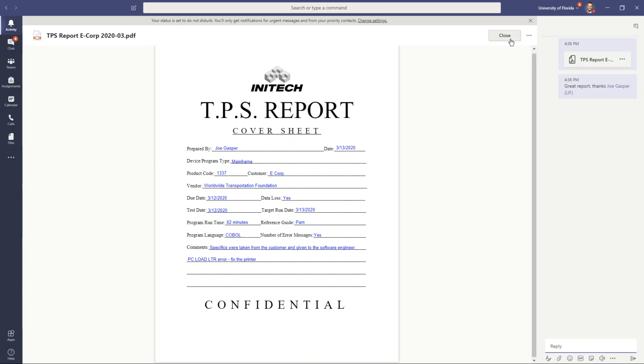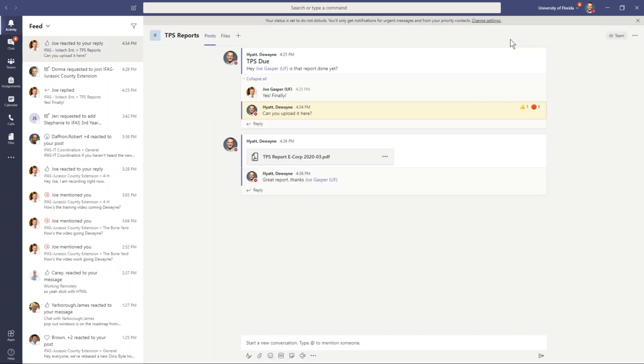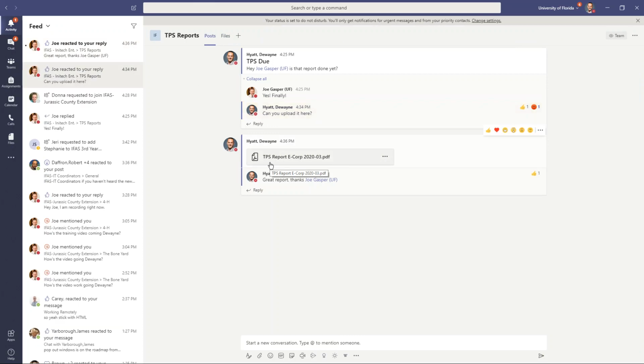So to see what that looks like, I'm going to close out of this document and go back over to posts. You'll see where the document has been attached and my comment has been made. It's important to note that there is a reply button that's contained within each conversation. This is different from starting a new conversation.